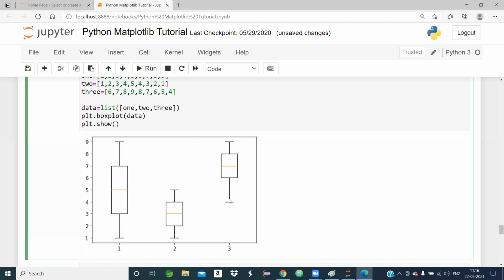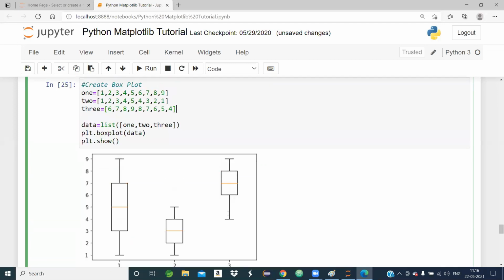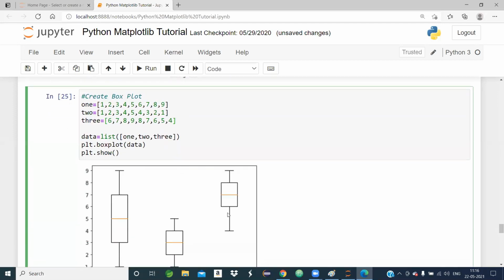Okay, so this is what's called a box plot. When a function named box plot is invoked, a box plot is created. Bar function, hist function, scatter function, box function, plot function, title function, xlabel, ylabel function, grid function, legend function, show function, all these built-in functions are coming from PyPlot.